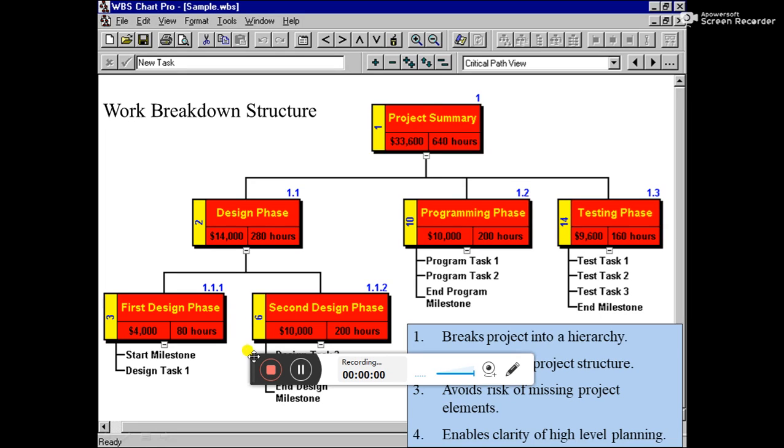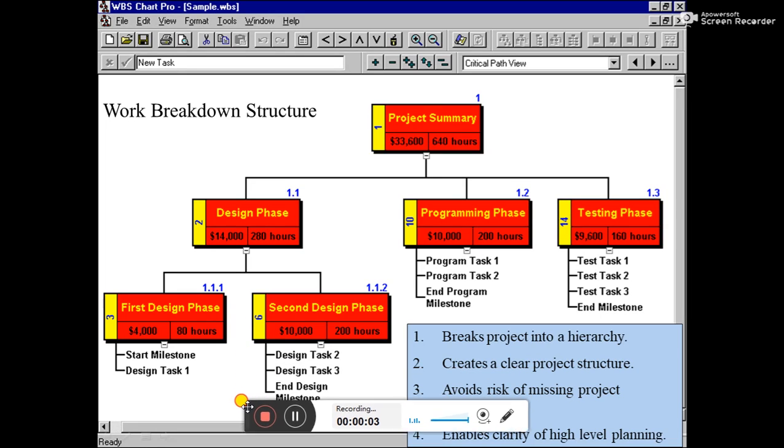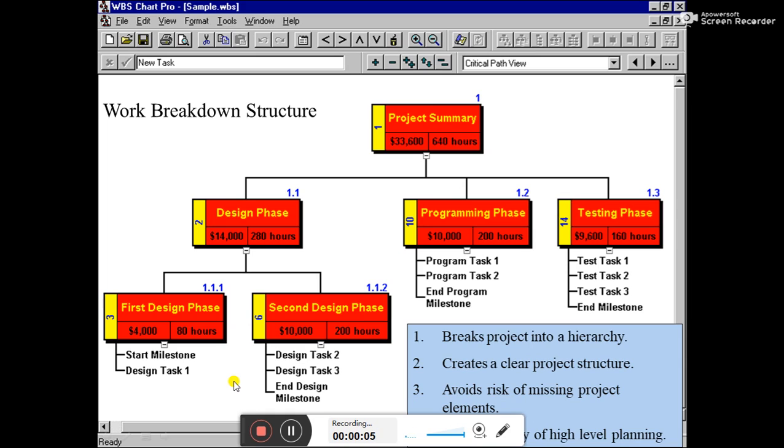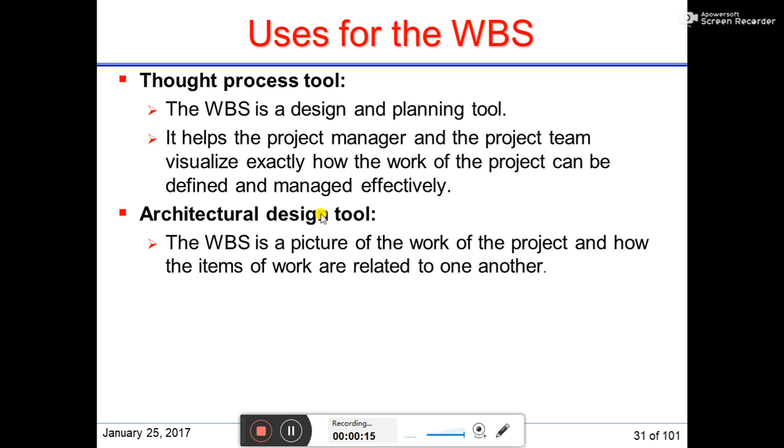Hello student, I am going to continue from the last video. We are discussing WBS, work breakdown structure. In the last video, we discussed this slide, how we can draw the WBS. Now we'll go through the uses of the WBS and other aspects of it.